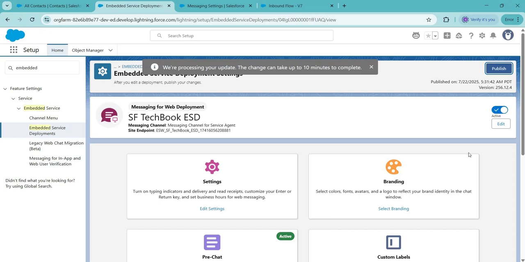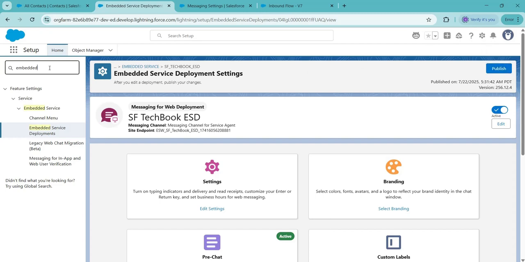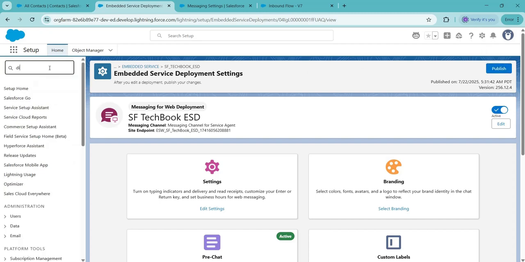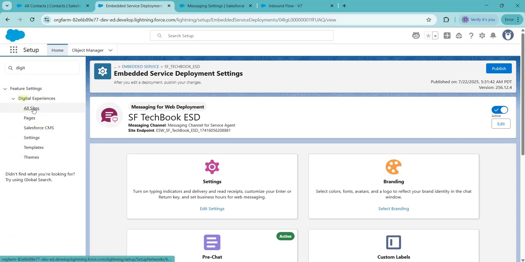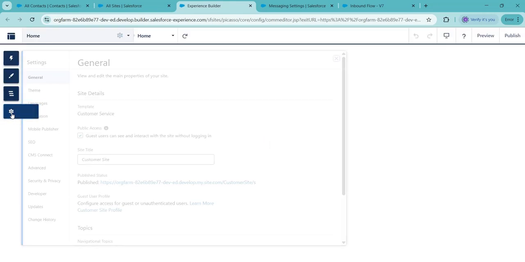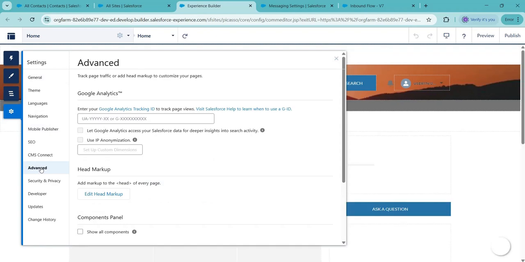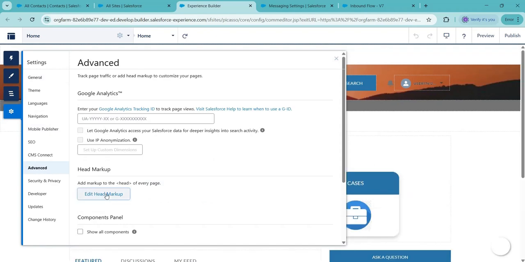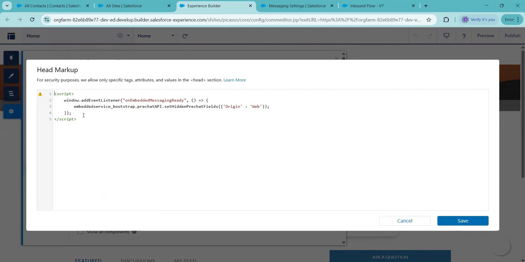Next, to populate the hidden pre-chat values, we will add the script in the Experience Cloud site. So we'll go to the Experience Cloud site. In Quick Find, search for digital experiences. Click on all sites. Click on Builder next to our site. Click on Settings. Click on Advanced. Click on Edit Head Markup. Here I have already added the script.